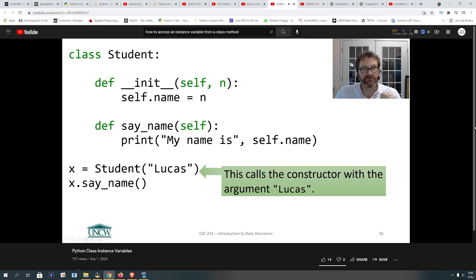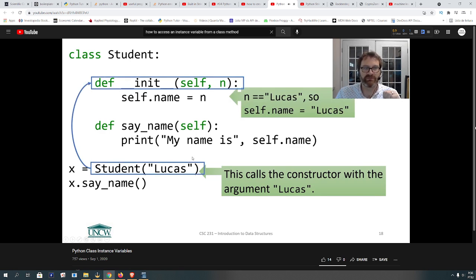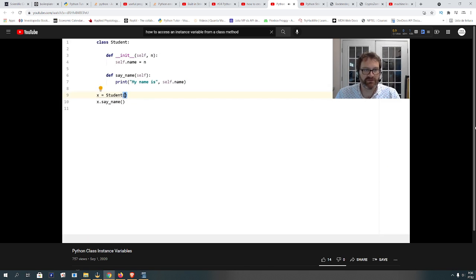So when I call the constructor with the argument Lucas, well, what happens? Python goes up here and it looks for the constructor, which it finds, and it substitutes in n here for this argument. Okay, so I called it with the string Lucas. It says, okay, n is equal to Lucas, so assign to my class instance variable self.name the value of n, which happens to be Lucas. Okay, so if we go back to our code and do this, I'm going to punch in my argument to my constructor.